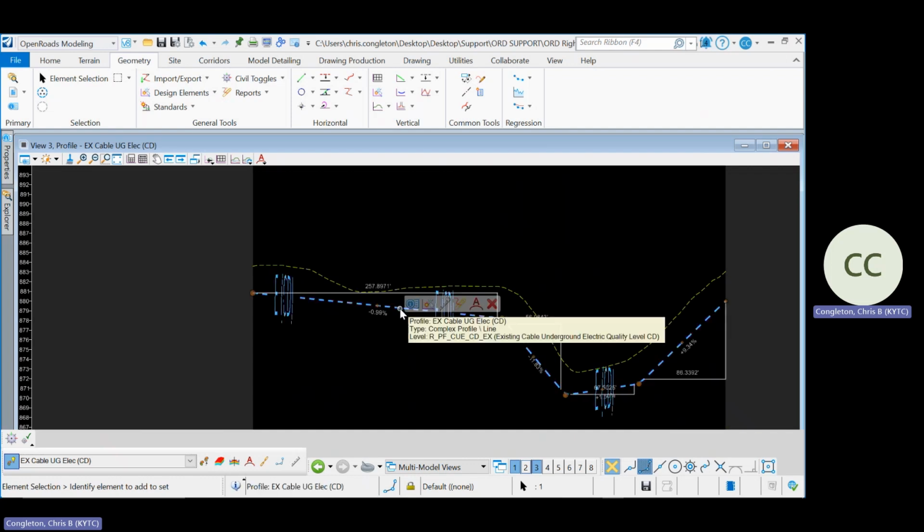And we have to turn that on. In other words, make it our active profile. So I'm going to set that profile as active. Otherwise it won't show up in the 3D.